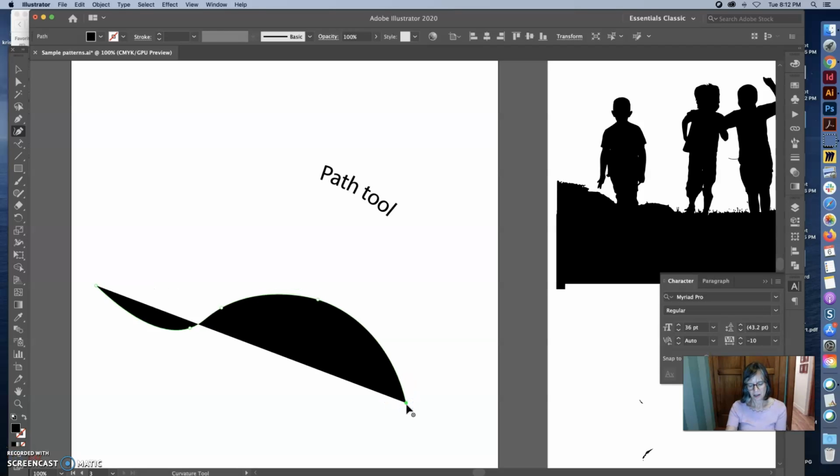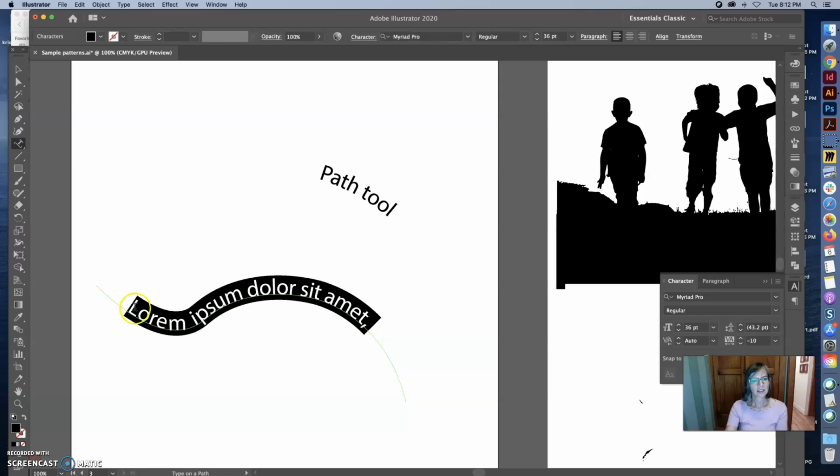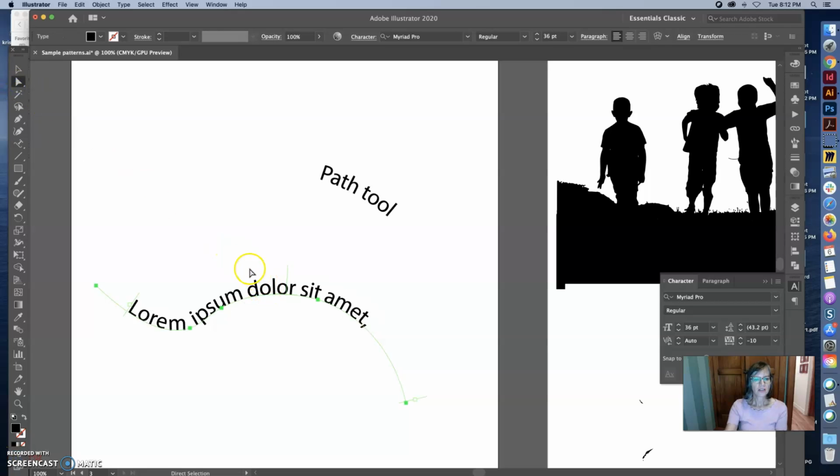And then in another direction. Okay, so I am going to flip that out. And so again, I go to type on the path, and I'm going to click on my path. So there I've got some lorem ipsum type there. So that's great. So what you can see here is it's not always nice and even.